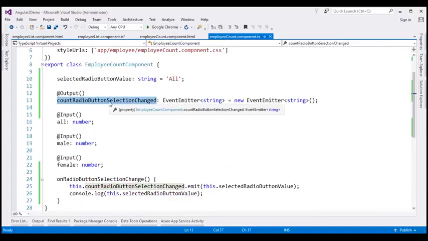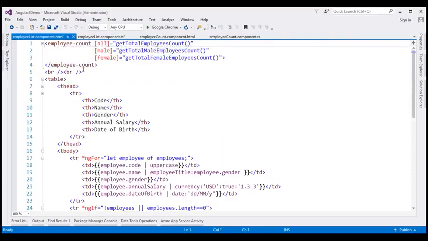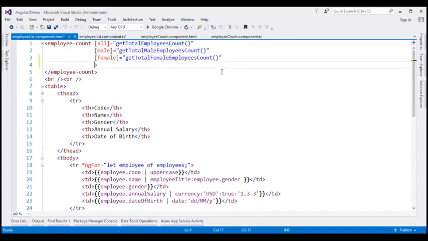within our child component. The custom event is countRadioButtonSelectionChange, and notice within the view template of our employee list component, that's our parent component, we're using the child component selector as a directive. So here we are going to bind to the custom event raised by that child component. So for event binding, we use a pair of parentheses. Within parentheses, we specify the name of our custom event, and then we are going to specify the name of the method as the event handler.